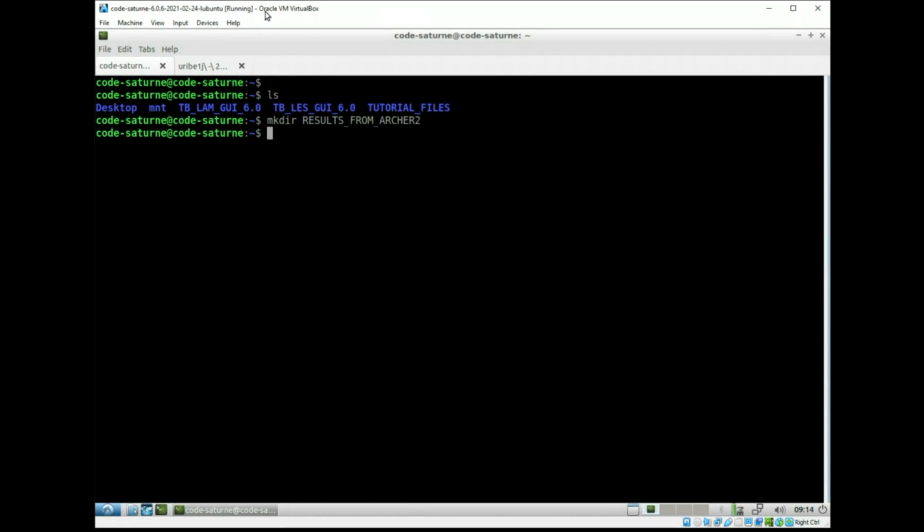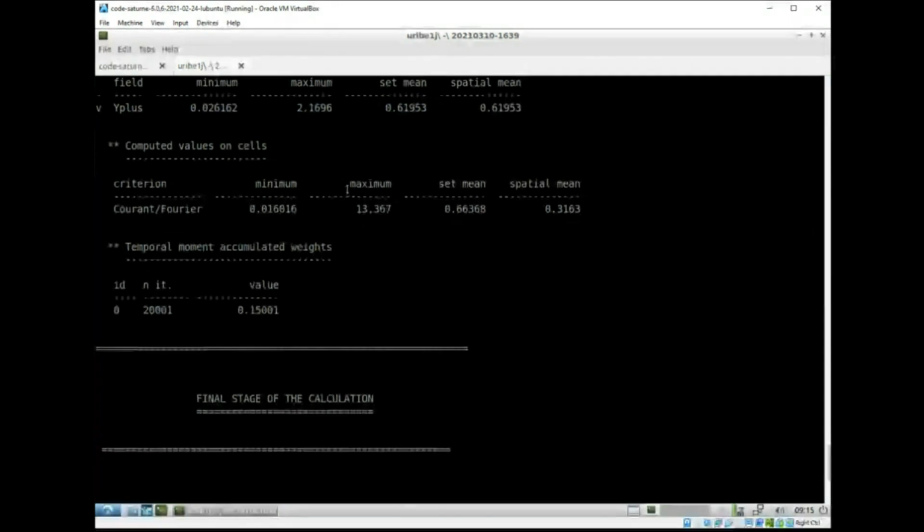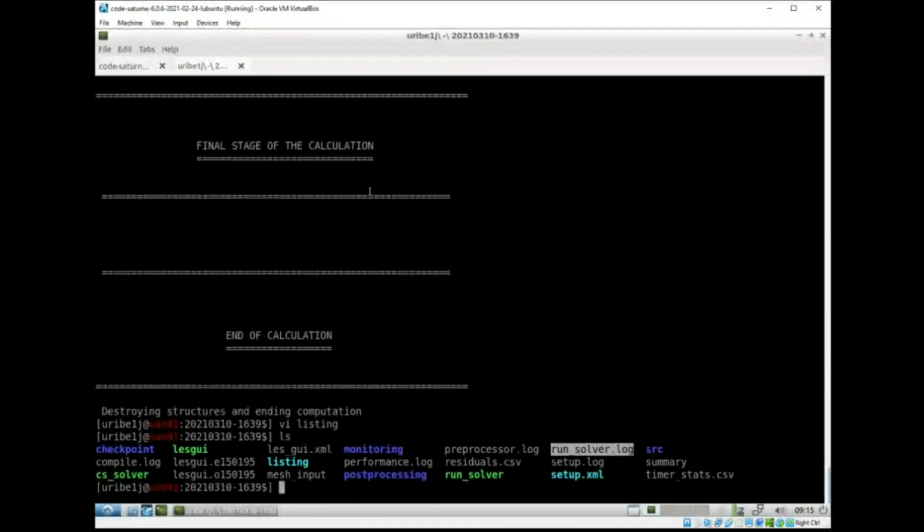The file that you need to check is the listing file, which is just a soft link to the runsolver.log file. So either of those files will show you this. Another thing is I'm using Vim here to open a file, but you can also use Emacs. If you want a graphical interface, you can use Emacs GTK, for example.